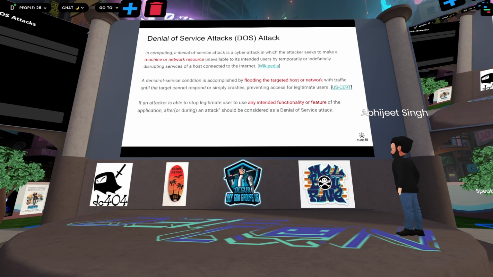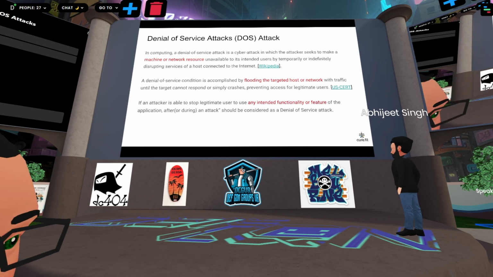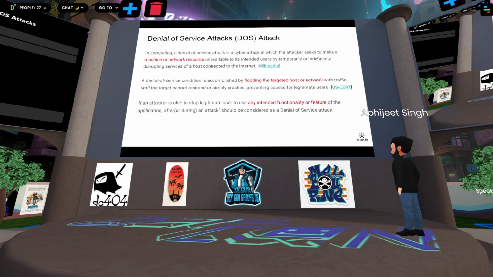Before we start, I guess everyone in our field must be aware of denial of service attacks. It's like attacking the third pillar of our CIA triad, availability. Definition-wise, Wikipedia says that a denial of service attack is an attack where the attacker seeks to make a resource or any machine unavailable for the intended users.